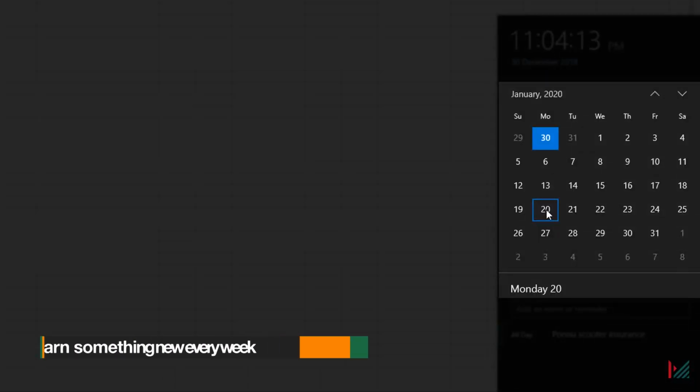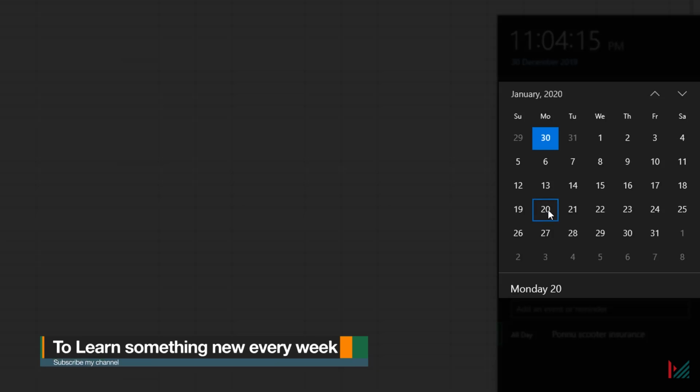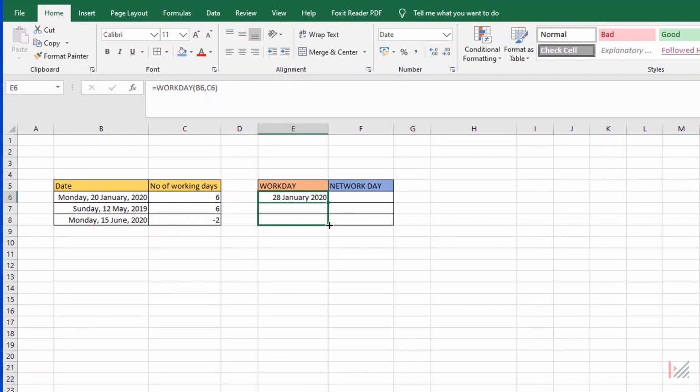Here in the calendar you can see I have given the start date as 20th January. Let's count 1, 2, 3, 4, 5, 6. So 28th January is the 6th working day. So like this we can update that.